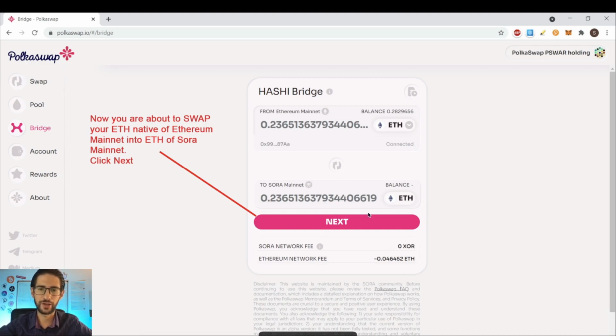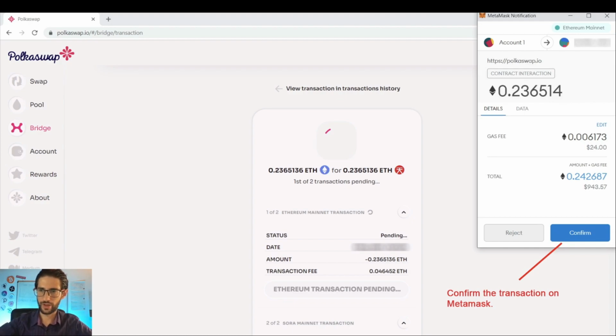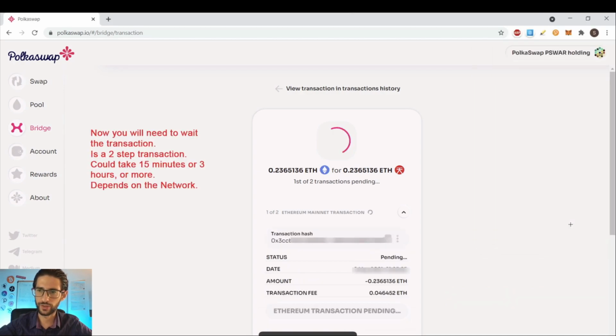So here click next, and then confirm the transaction. You will have the pop-up for MetaMask to confirm also the transaction, so click confirm. And now you need to wait for the transaction. It's a 2-step transaction, and it will take some time because you need 30 blocks in order to have the confirmation, the second part of this transaction. And the time could be 15 minutes or 3 hours or more, depending on how busy the network is right now.